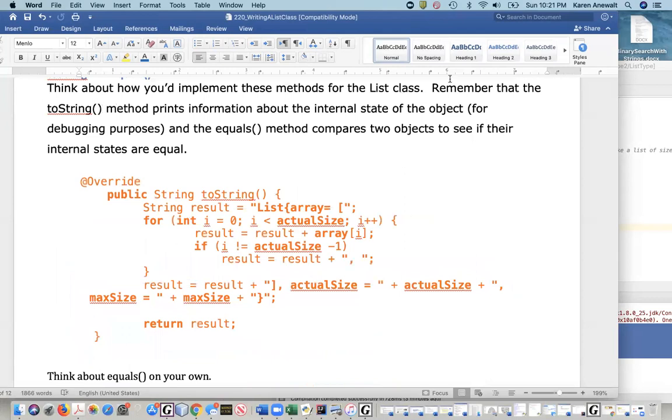Remember that the toString method's purpose is to print information about the internal state of the object. So you're trying to print out all of the data values that are part of the list. And remember, you're not trying to make it beautifully formatted for user consumption. Instead, you're trying to print it so that if you, the programmer, are trying to debug something, you can get quick access to the data fields to help you with your debugging process. So our list class has three data fields in it: the array, the actual size, and the max size. We're going to want to print all of those values.